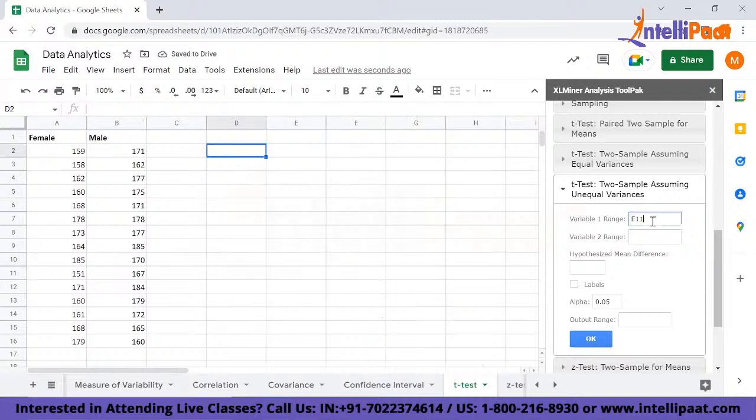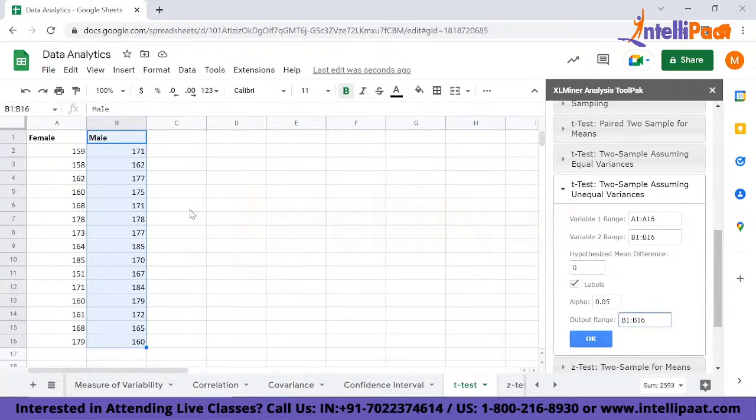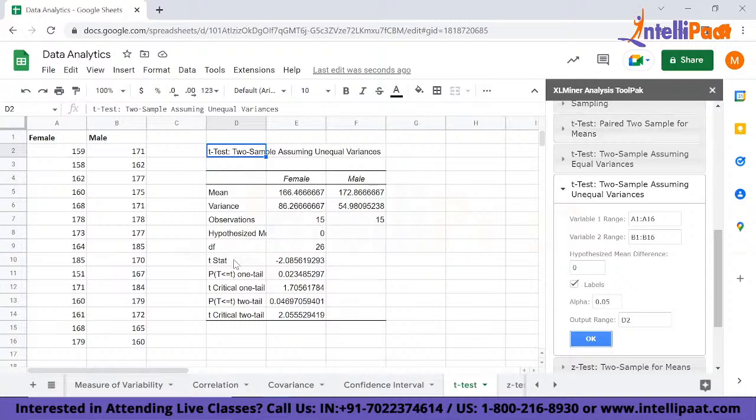Alright, so for variable range 1 we'll have A1 to A16, and for variable range 2 we'll have B1 to B16, hypothesized mean difference 0, labels, the alpha value is 0.05, the output range is D. Okay, alright. So now when we check the test statistics, we have all these values: the t statistic, the critical t value for two tail, the critical t value for one tail. Now based on these numbers or statistics that we have got, we can reject or accept the null hypothesis.